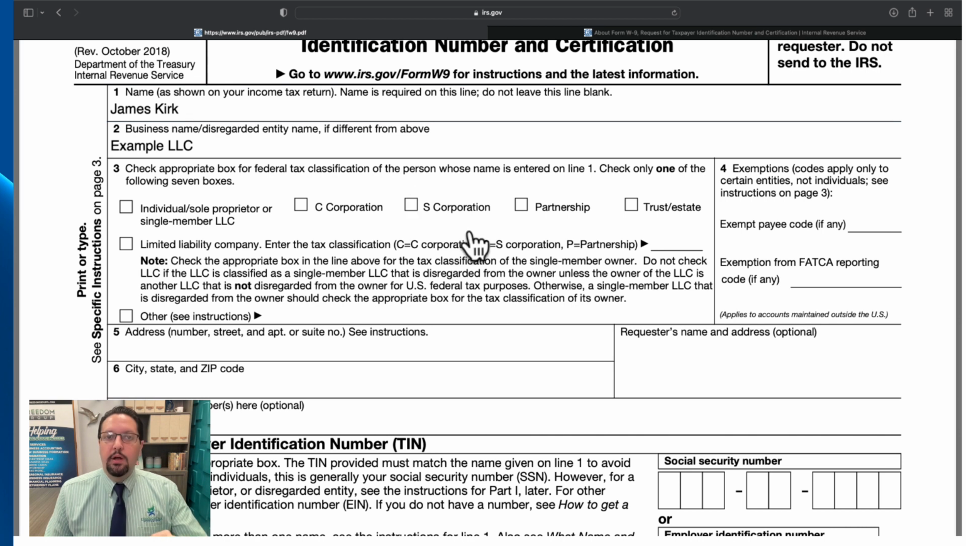Now, if you are not working under a business, under a corporation, or under an LLC, and you have a partnership with someone, then you are a partnership. Or if you have a trust or an estate, then you click trust or estate.